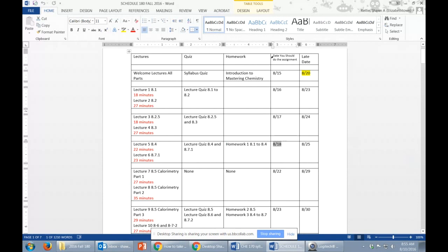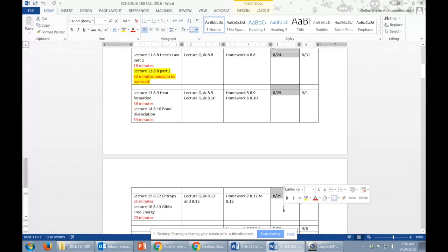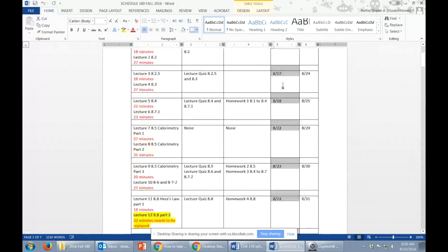I have two date columns here. This first date column is the date you're supposed to do every single assignment. If you want to pass the class, if you want to pass the class with a good grade, if you want to pass the class with a minimum of stress and anxiety, these are the dates you should work off of. People who pass the class work off the dates in this first column here.